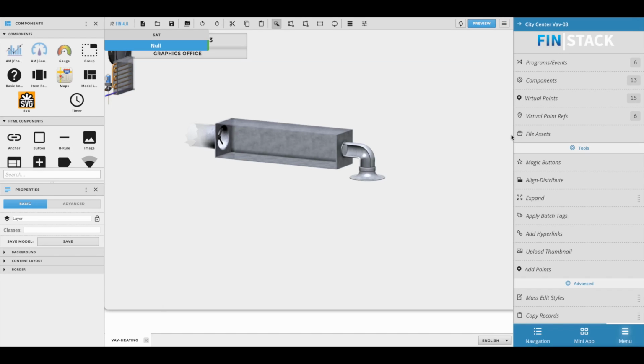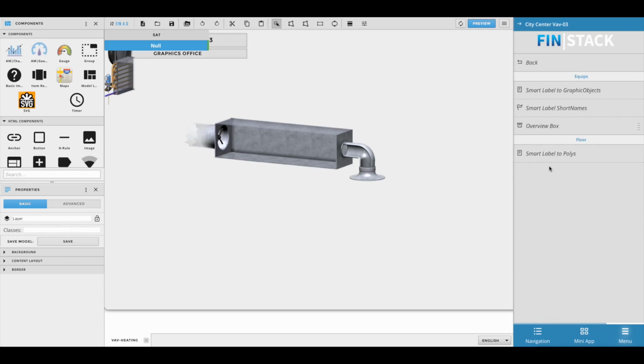Notice that the menu is now automatically populated with tools directly related to the graphics builder. Okay, so first we're going to want to go ahead and click on the Magic Buttons option. This will take you to a menu of available magic buttons which we can use to create our graphic. Under the Equipment section, select the first option called Smart Label to Graphic Objects.